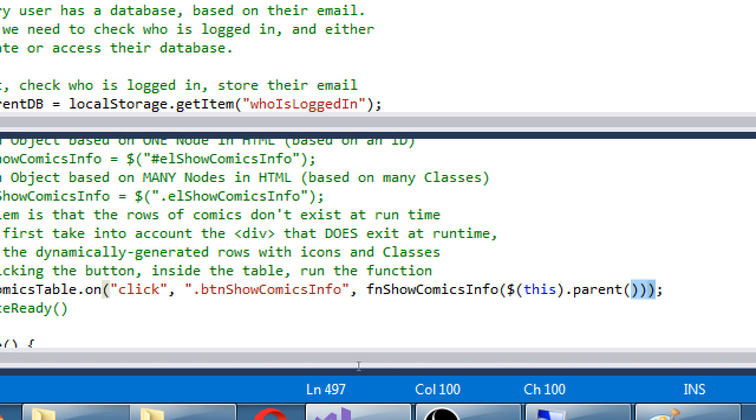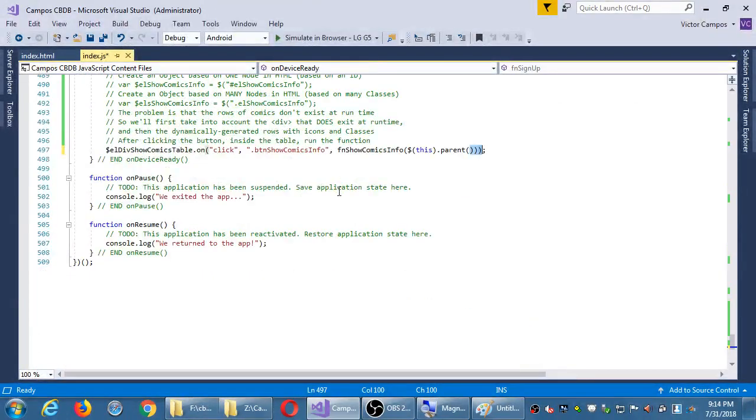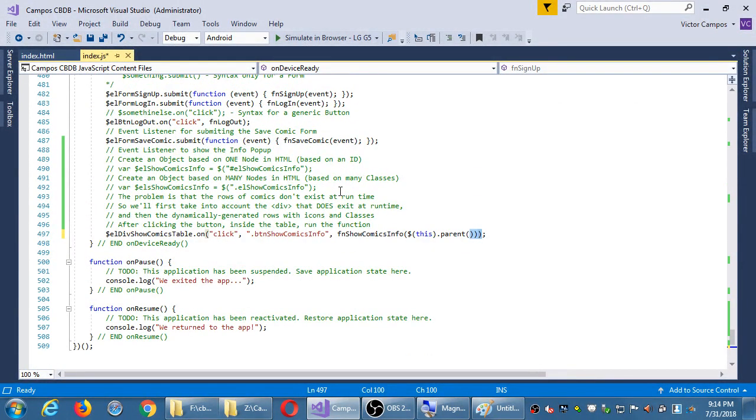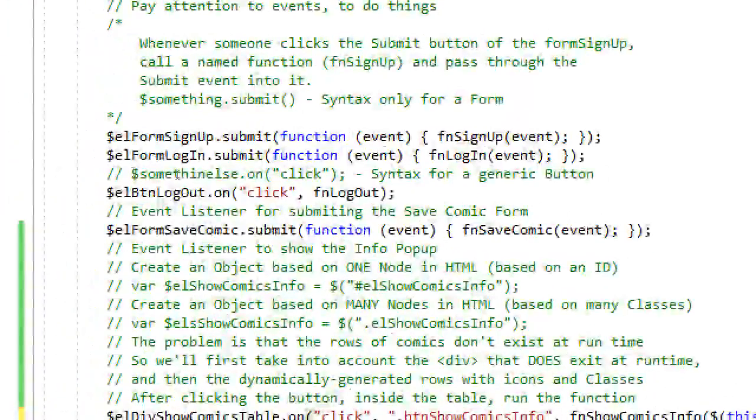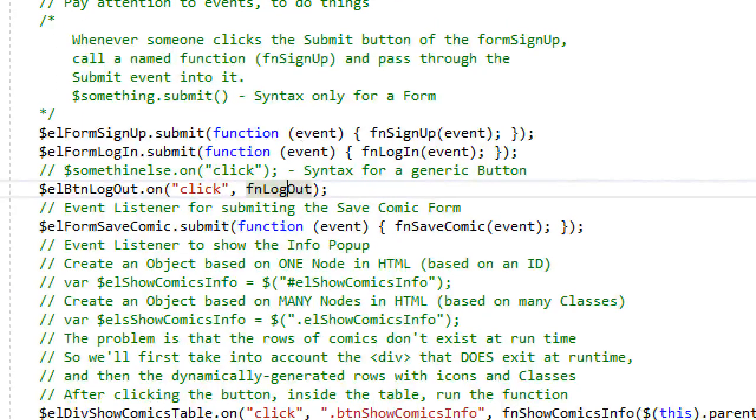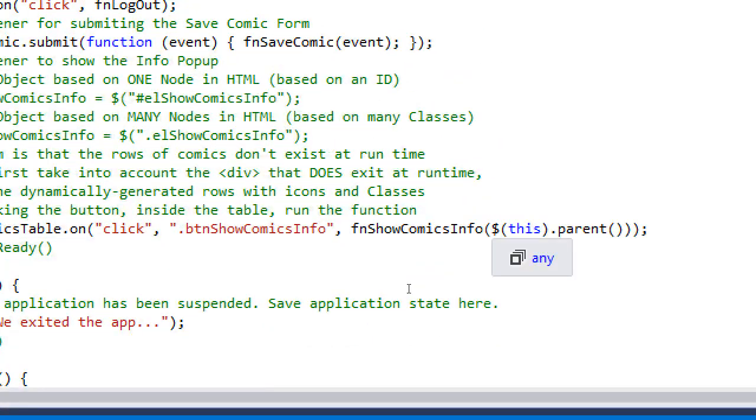Well, in order for this to work, that's the logic of it, but it's not syntactically correct. The syntax isn't correct yet. We saw here that if we want to run a function without any parameters, we just name the function. If we want to run a function that has a parameter or an argument, which is what we're doing here, it's a complex one. It's all of this. All of this is being passed into the function.